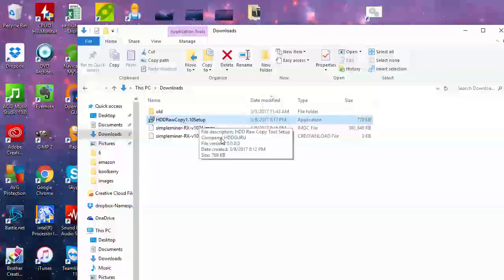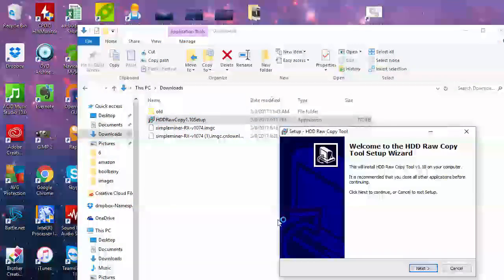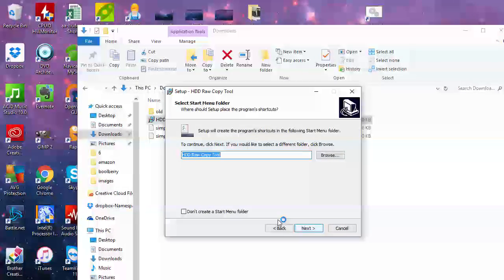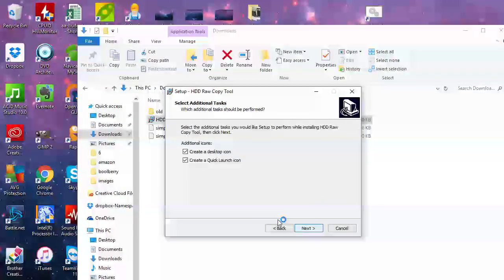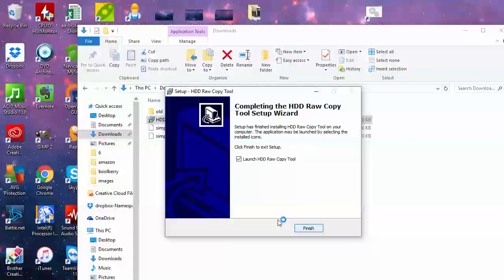HDD raw copy, let's see if that's on the screen. HDD raw copy, and we'll click yes to install it. It's just like regular software we install. I have an I drive where I install stuff, so I change that. And then everything else will just keep all the same. Okay, real quick, it's ready.